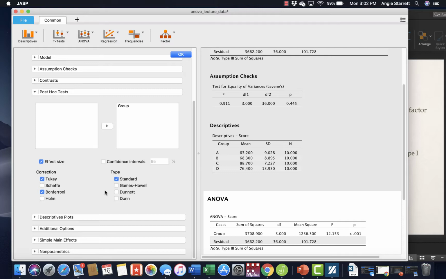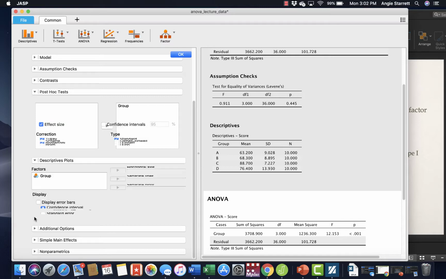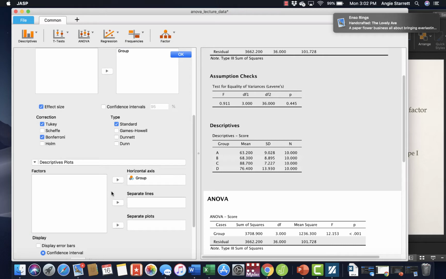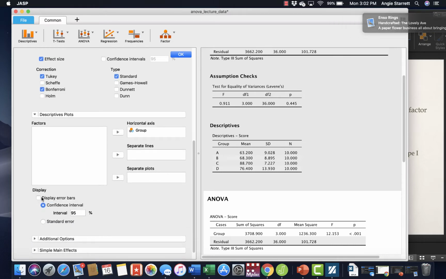Let me briefly explain. Bonferroni and Tukey and Scheffe are all doing different adjustments to the p-value to accommodate for that buildup of type 1 error that we just talked about. So we know if we just did independent t-tests, we would get that buildup of type 1 error. We don't want that. So this correction being done is to give us a better p-value. And under descriptive plots, move your group over to horizontal axis, and you want to check display error bars.